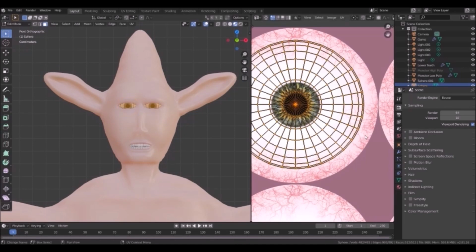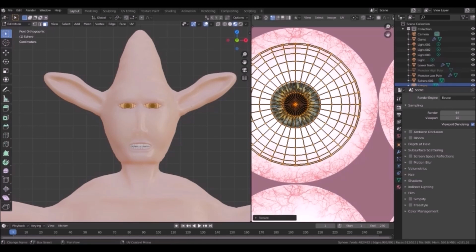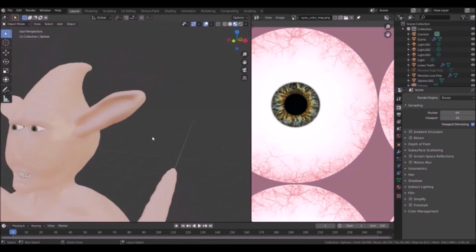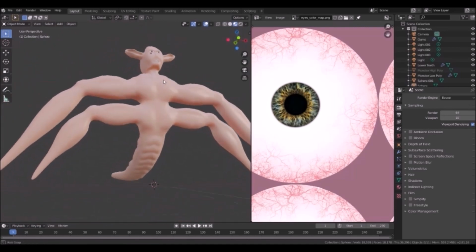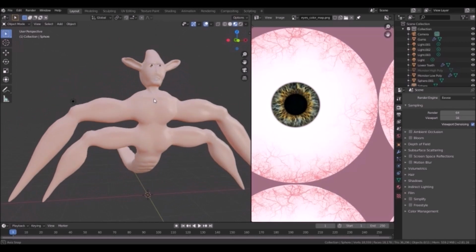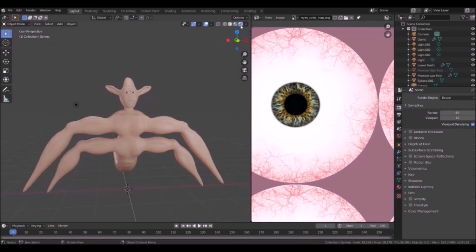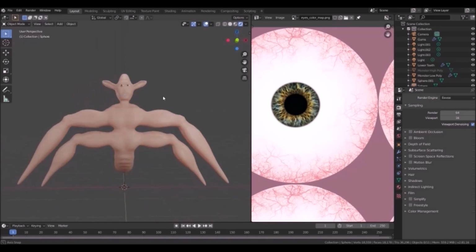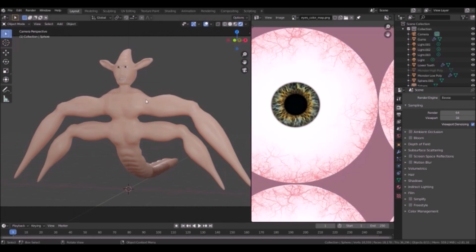I don't like the way that looks. I think maybe make the, yeah, that looks a little better. Gives me the creeps just looking at this thing. Which is good. It's what I'm going for.